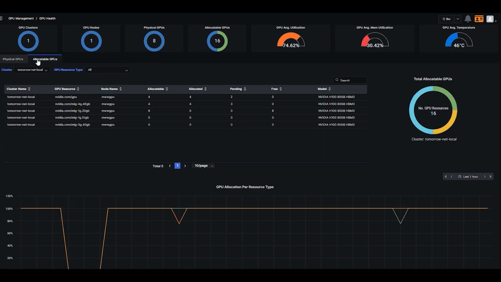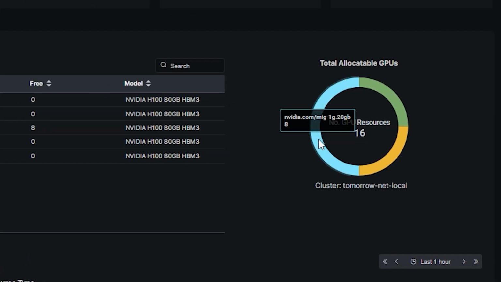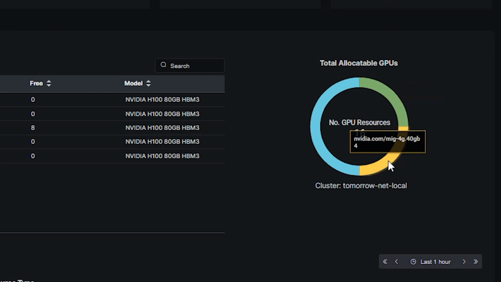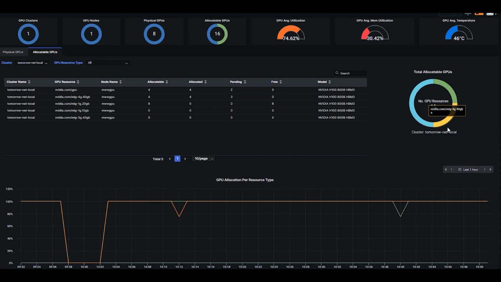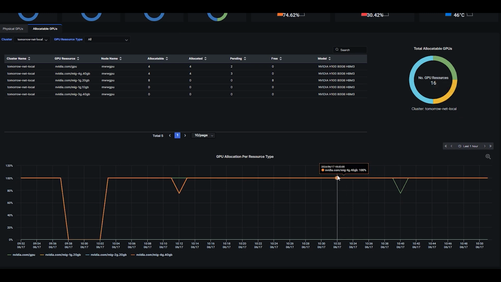Of course, you can explore your logical GPUs by clicking on the Allocatable GPUs tab. In this example, you'll find various types of logical GPU configurations. Some utilize entire GPUs, while others employ MIG technology to partition GPUs into multiple instances. These resources are prepared and ready to be allocated to various workloads. Through the line chart below, you can track how each type of logical GPUs is being requested and allocated by GPU workloads.